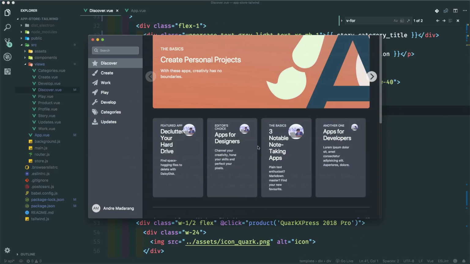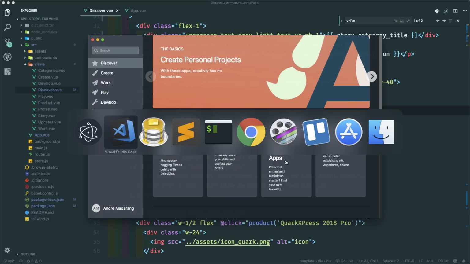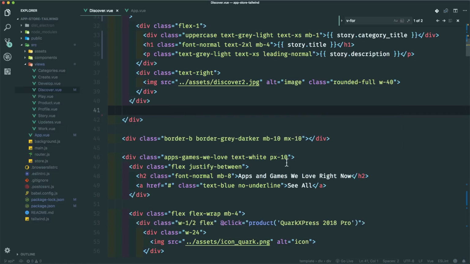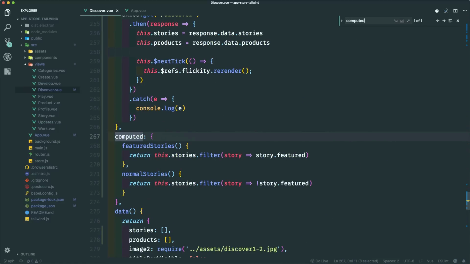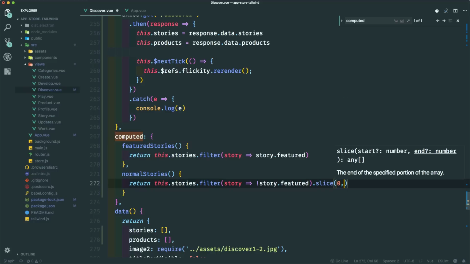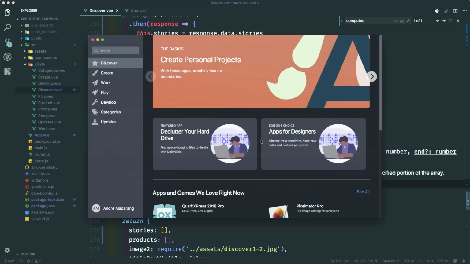But in our design, we only have 2 here, so we can just filter that down. Back to our computed properties, let's filter it down to only have 2. We can use slice, and it only shows 2. So there you go, this is coming from the backend now. As you can see, it's slightly off here because it's doing margin right of 4 both times. In our original design, we had margin right 4 on this one and margin left 4.